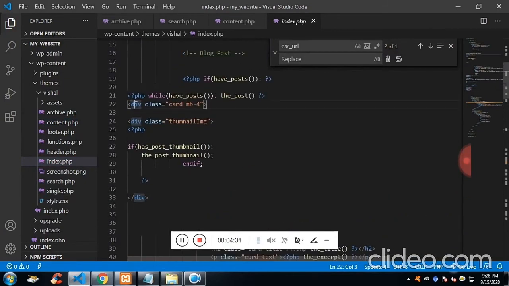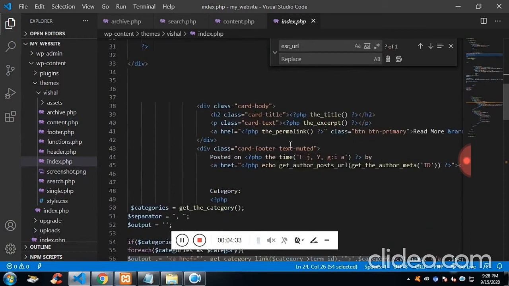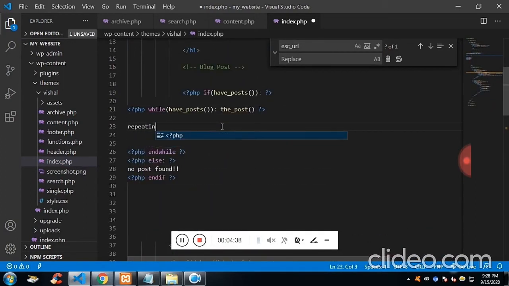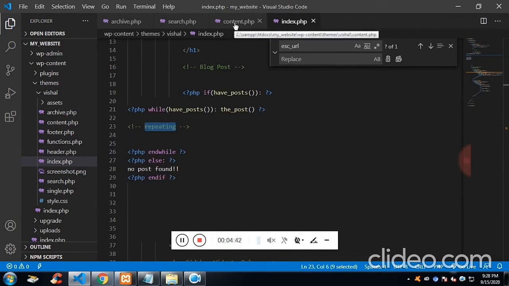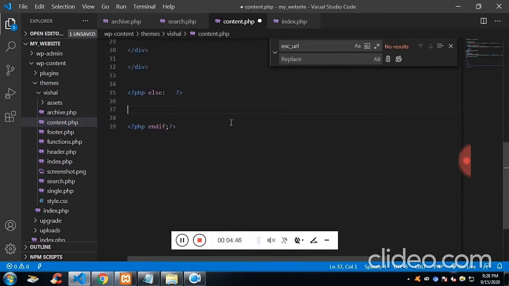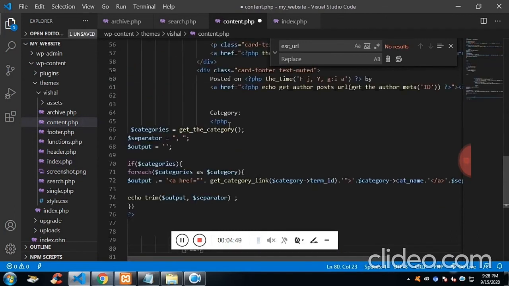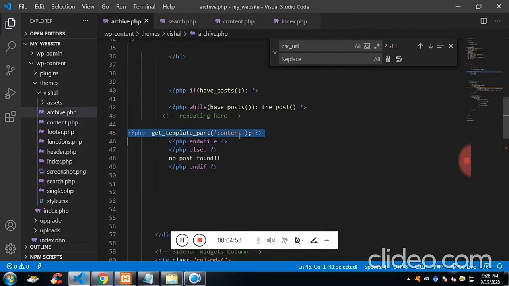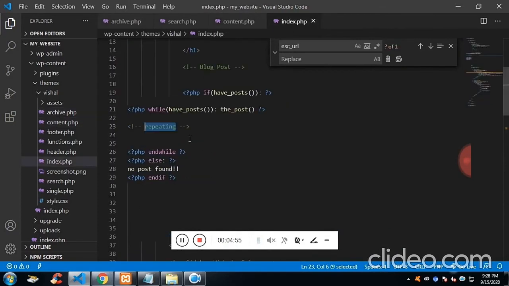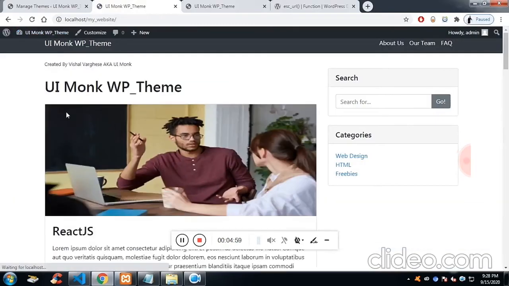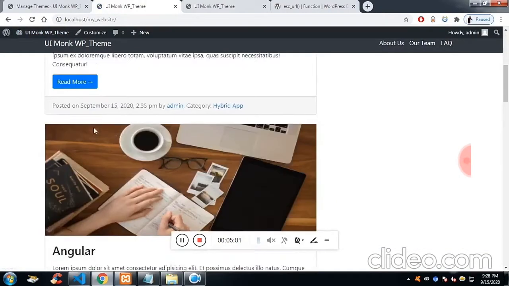Let's find the repeating block of code. The repeating block of code is inside the while loop. We have to paste it on the else part. And again, there is a condition; we'll look at it in a minute. The index.php has the excerpt and the single.php has the content. So now this is index.php.